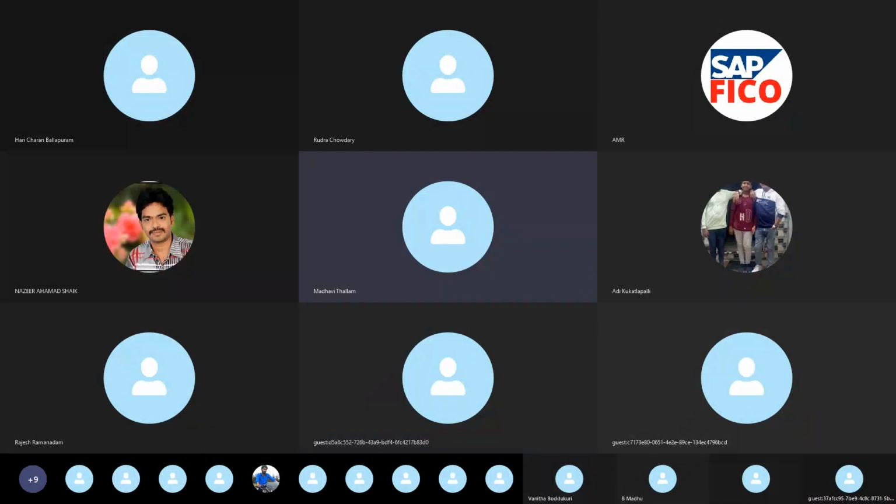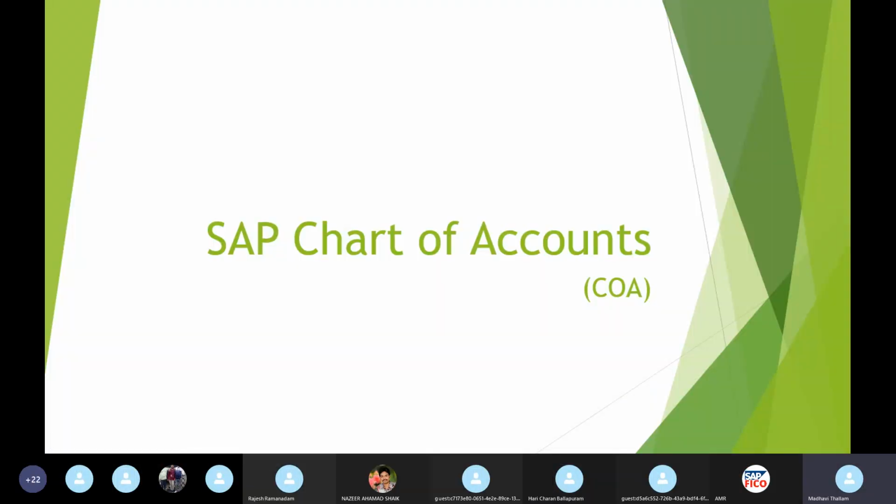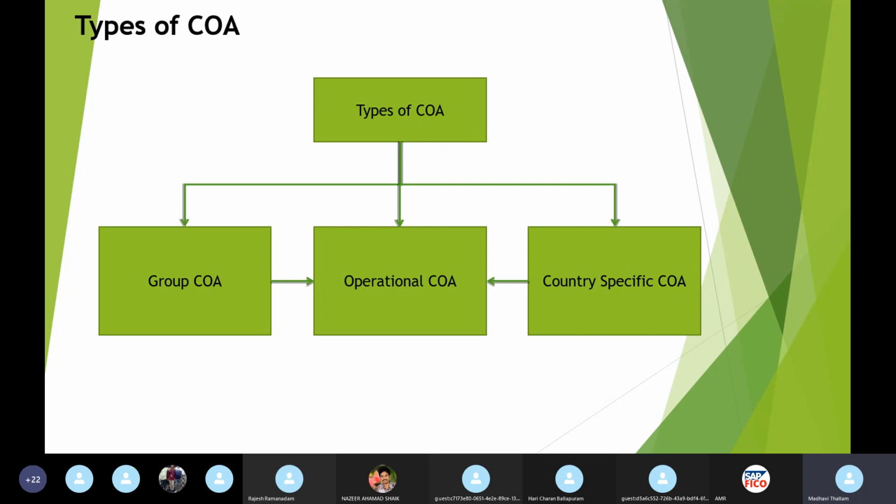Chart of accounts is one of the most important structures in business. It is used for daily financial activities and for reporting. Chart of accounts contains information about the structure of the GL accounts in the SAP ERP system.